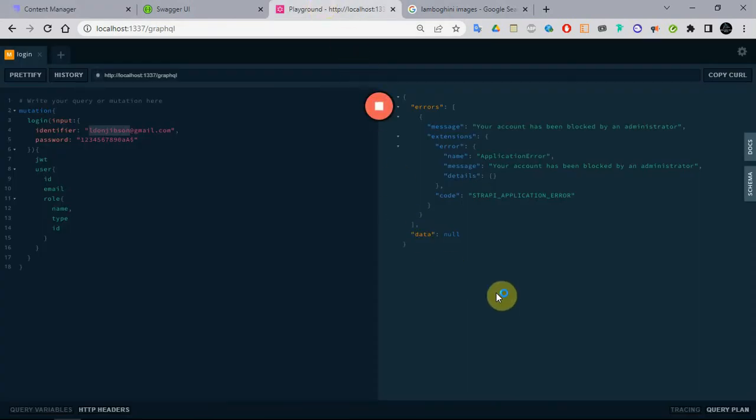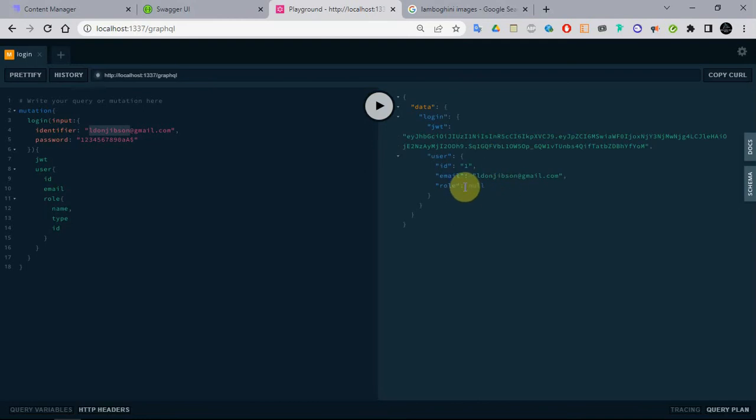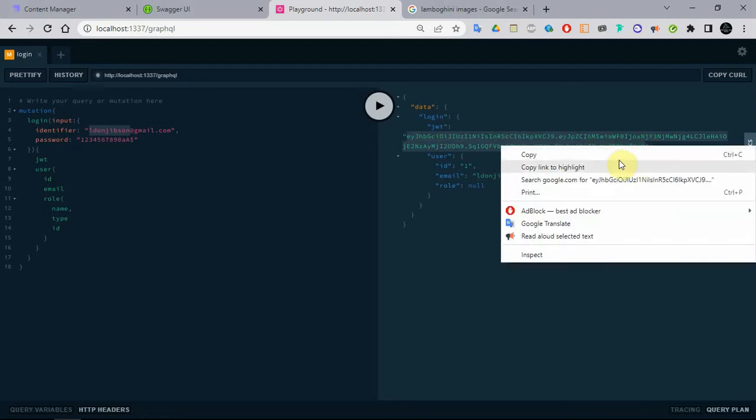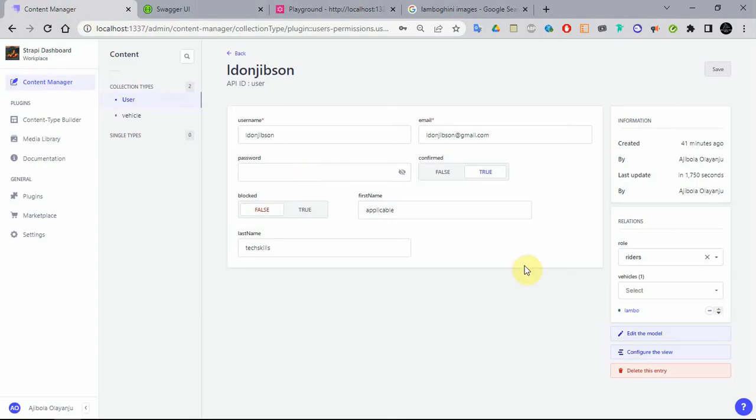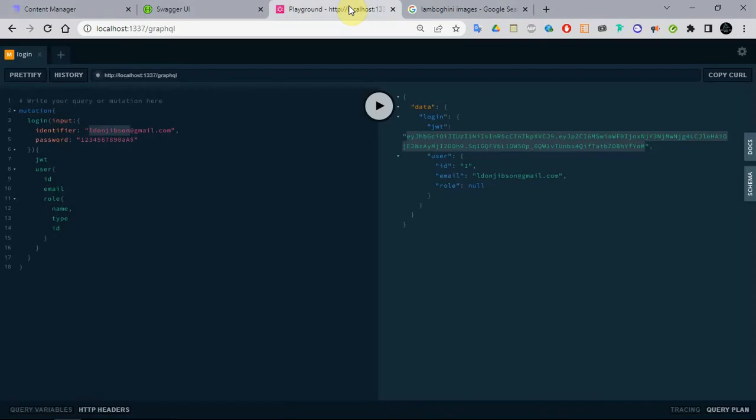So it should log me in and return the actual data, so you can see what we have here, right? We have my JWT token here, which is what we're going to be using now on the Swagger. Just copying that. So we have role of null. Why is our role null? I don't know why that is, so let's check together. My role is supposed to be riders, right? It's supposed to be riders. So I wonder why we have null here.